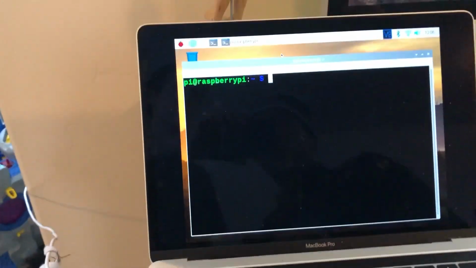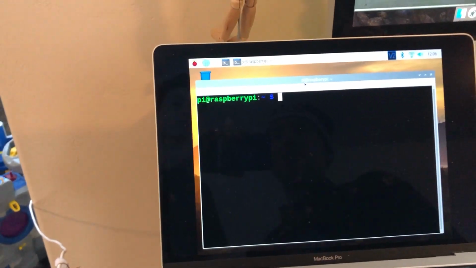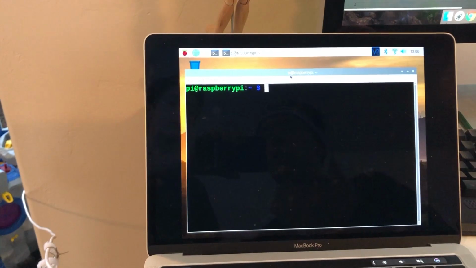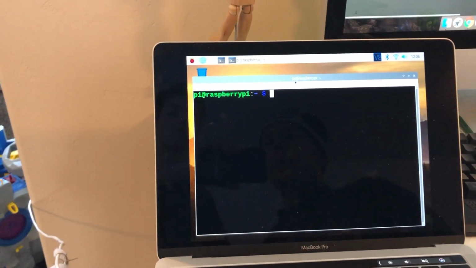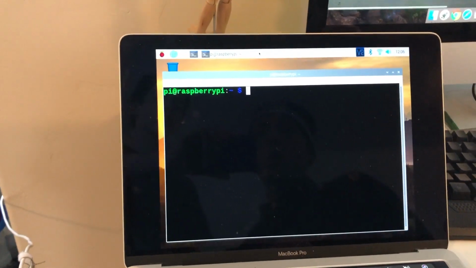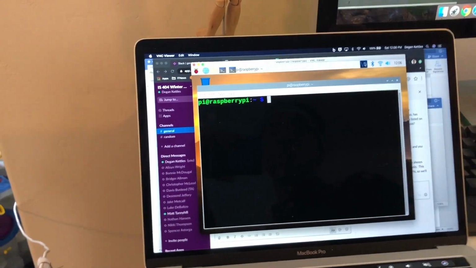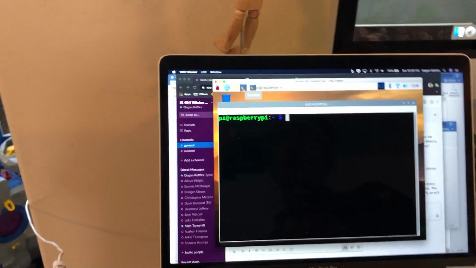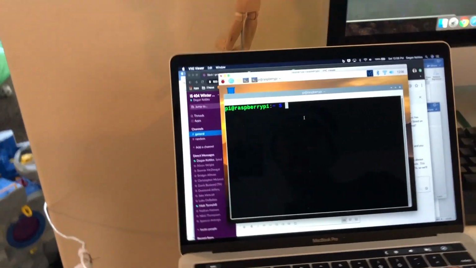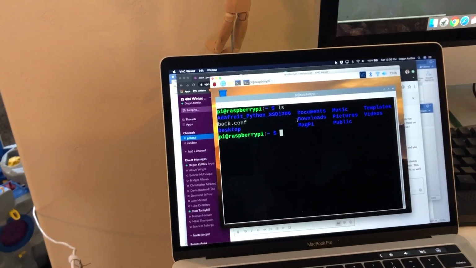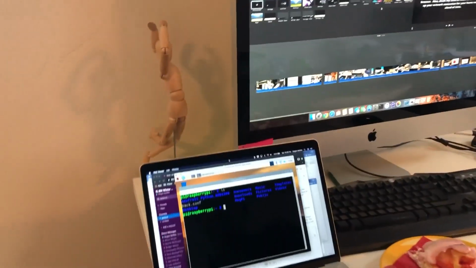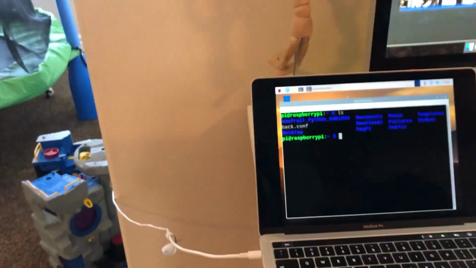Right here, what you're seeing is my Mac, which is remoted into the desktop of my Raspberry Pi. So whether I'm on campus or whether I'm at home, wherever I am in the world, I can just open up a little program called VNC Viewer, and it will open up the desktop of my Raspberry Pi. And then furthermore, I can open up this little terminal window on my Raspberry Pi, and it's a full Linux machine that I can work with. I can install web servers, anything I want on here.